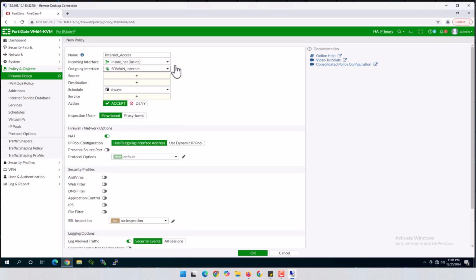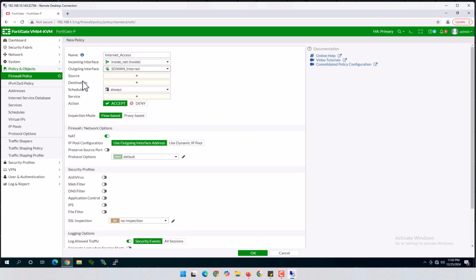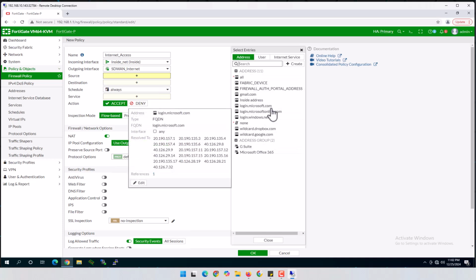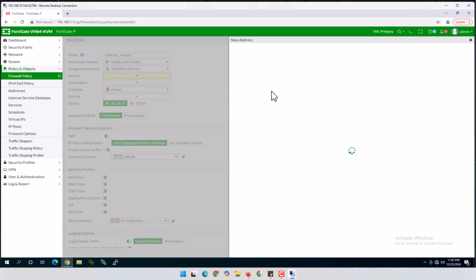We are going to send this information to SD-WAN. If you see here, we don't have any port 1 and port 2 because they are members of this SD-WAN internet. And source IP address, we don't have any source here. Let's create a source. It's a network object that we are going to create.